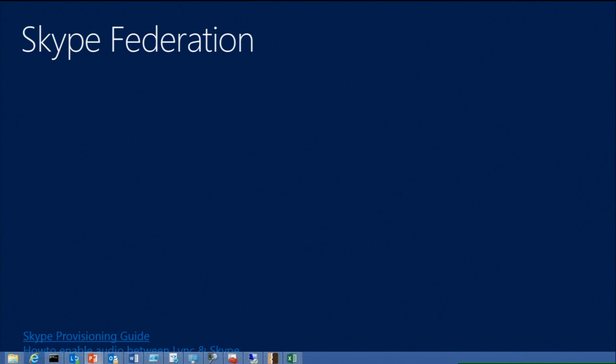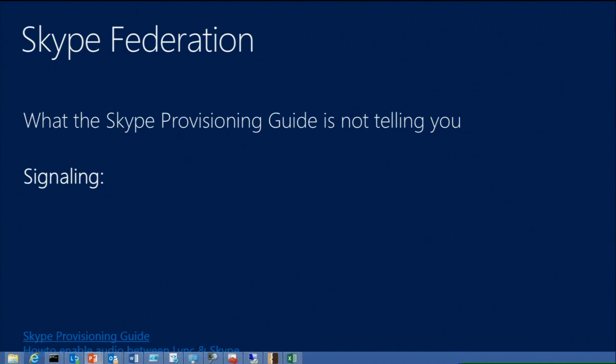Okay, so Skype Federation. Who does Skype Federation? It has been available since the beginning of June. Did you have any issues deploying it? No. We kind of did. So there is a provisioning guide, but we had to do several extra steps to enable it. So for signaling, we have to update CyberTrust certificates, which you probably did, but not every customer has done that. So you have to update these certificates, otherwise Skype Federation will not work. It's not specified in the guide, so you might forget to do that.